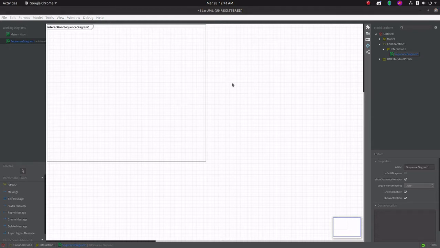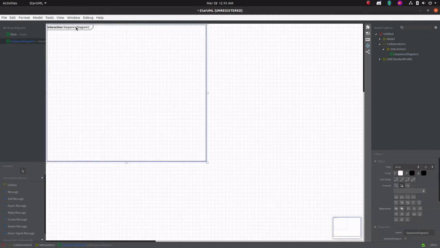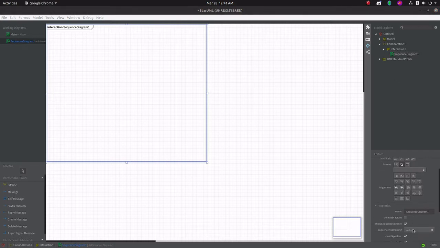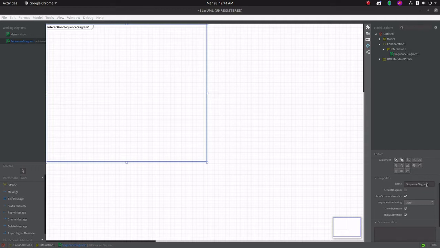Now let's go ahead and change the name of the sequence diagram because it's just called Interaction Sequence Diagram 1 now. So what we're going to do is click on this up here at the top. You'll see over here where it says Interaction 1, Sequence Diagram 1. Well, we can just go down here under Properties, and you can rename it. So we're going to call this Rob, Peter, Pay, Paul. And now our interaction is called Rob, Peter, Pay, Paul.